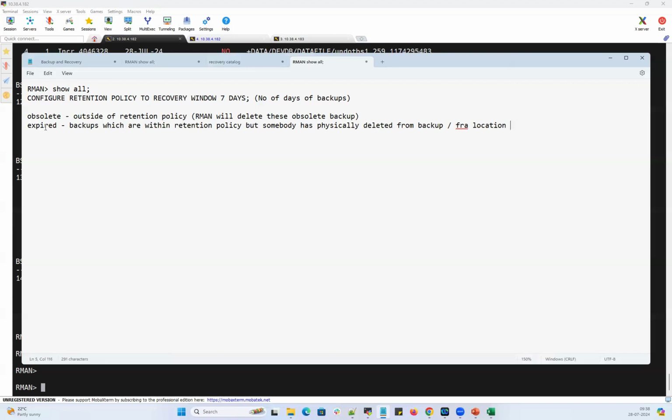Right, so those two concepts, again, these are your expected interview questions, obsolete and expired. Obsolete backups are those which have already crossed your 7 days of retention, and RMAN is going to list out all those obsolete backups, mark them as obsolete, and then RMAN itself is going to go ahead and delete those backups. Expired backups are those which are within the retention, within these 7 days of retention, but somebody physically went ahead and deleted those backups. Those are your expired ones.